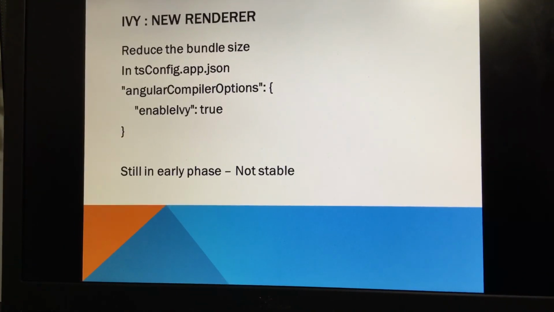Another new functionality added is Ivy. As you may know, when we bundle the packages for Angular, the size is too heavy. So Ivy is going to help us reduce the bundle size. To achieve that, you need to add a piece of code in tsconfig.app.json. You need to add enableIvy as true. This functionality is still in the early phase and not stable, but we can explore it.